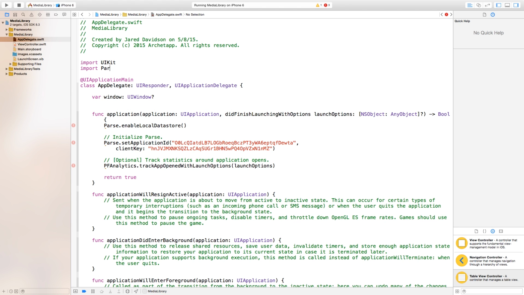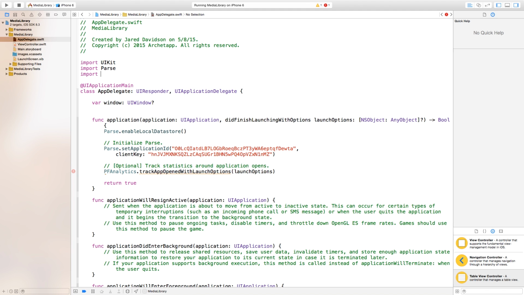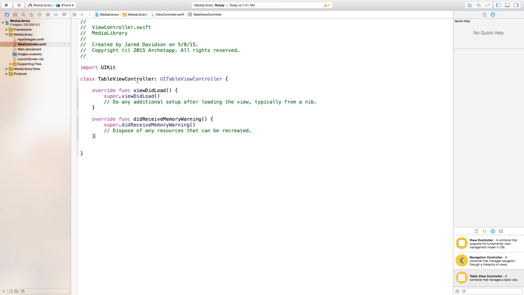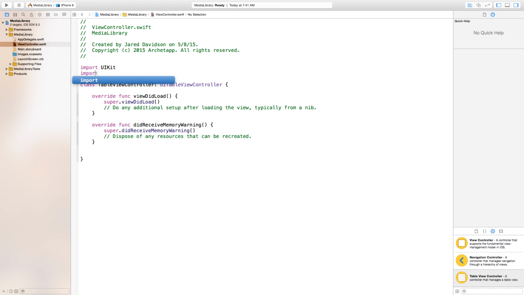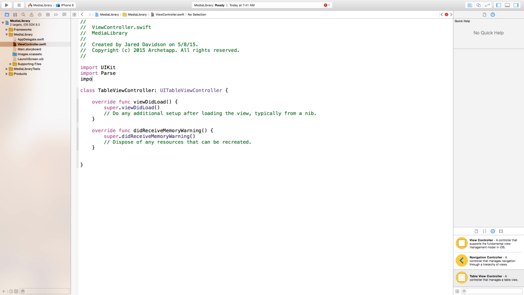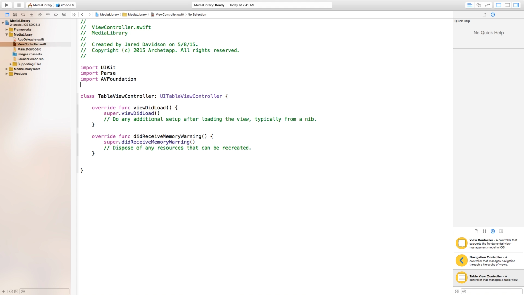We need to also go down here, and we're going to say import Parse. And we also need to import Bolts, which is just another framework that they created for us. Now let's head back over to our ViewController.swift, and we're going to import Parse. So import Parse. We're going to import our AVFoundation. This is going to allow us to play these audio files. And we also need to import the AVKit.